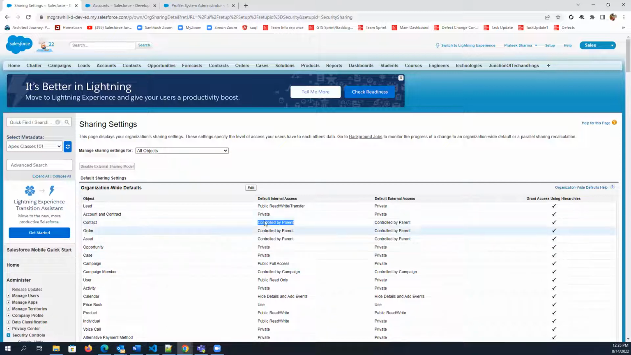Any question related to sharing setting till now? We have a few more parts in sharing settings, but any question till now?